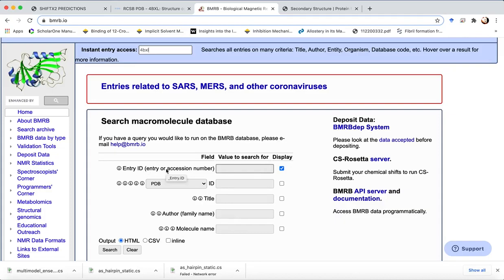Okay, so you have a few fields here. First is the entry ID, which is the specific accession number. So if you know the accession number of that particular PDB in this BMRB database, then you can go ahead and type in that accession number. Then you have the PDB ID itself. It is this option that we'll pursue. So we'll type in the PDB ID.